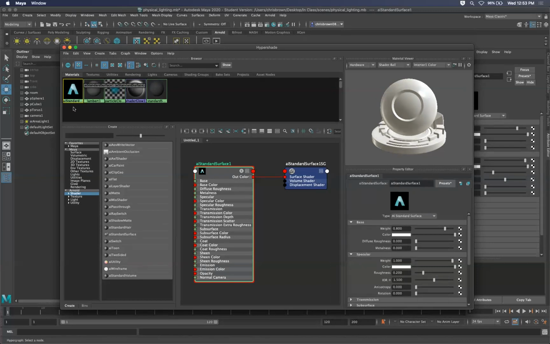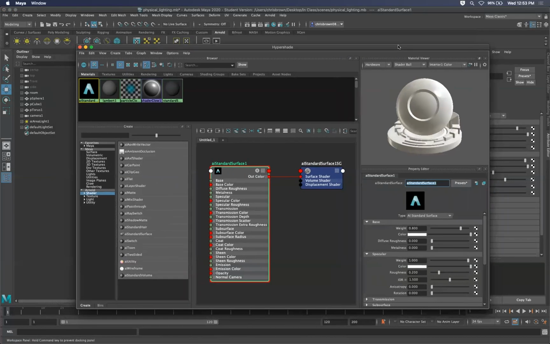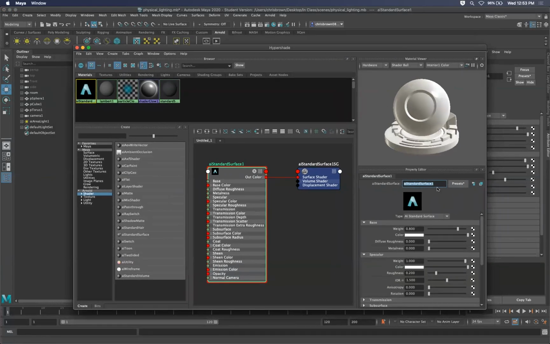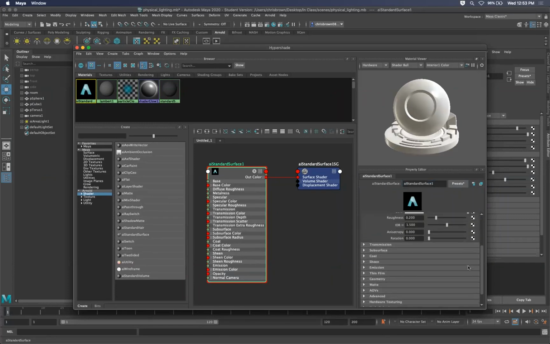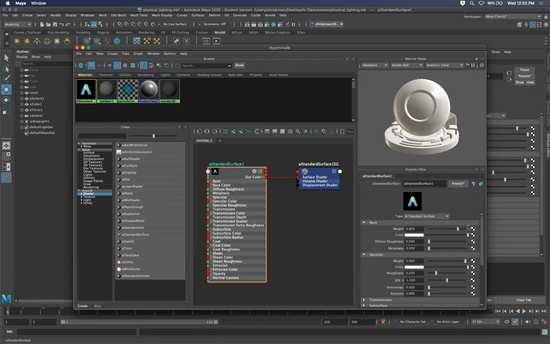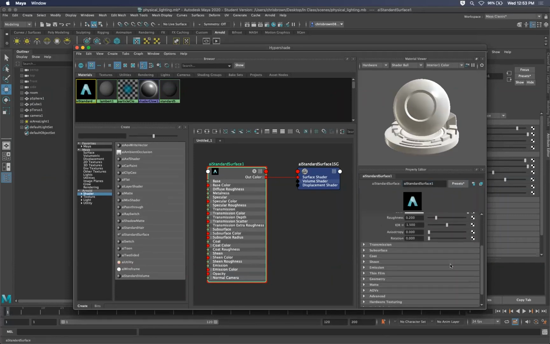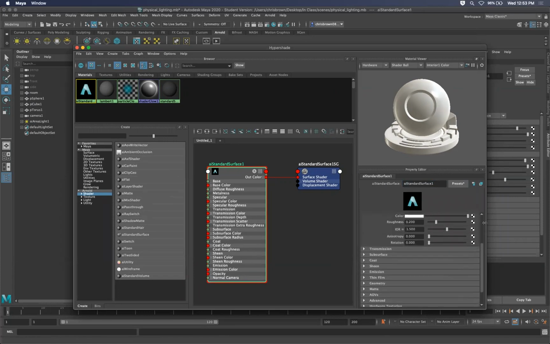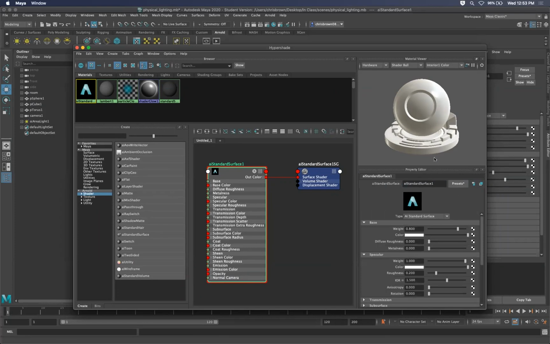So we create this, and I can't name it in there. Oh, name it over here. So this side of the hypershade is basically like the attribute editor. In fact, I'm not sure, I think they're the same. I don't think one's a subset of the other. I think it's the same tools in both the attribute editor and this portion.